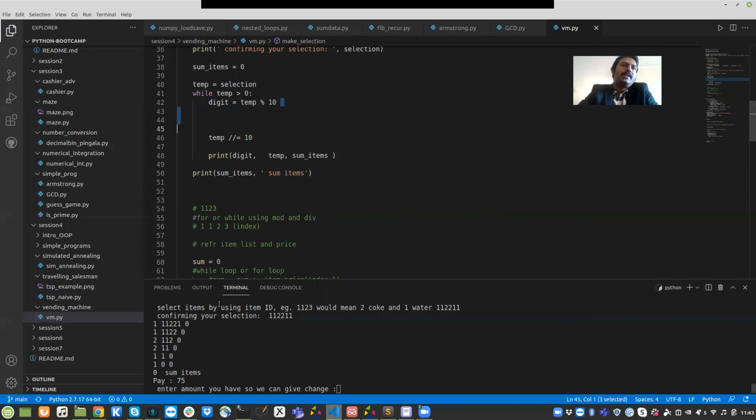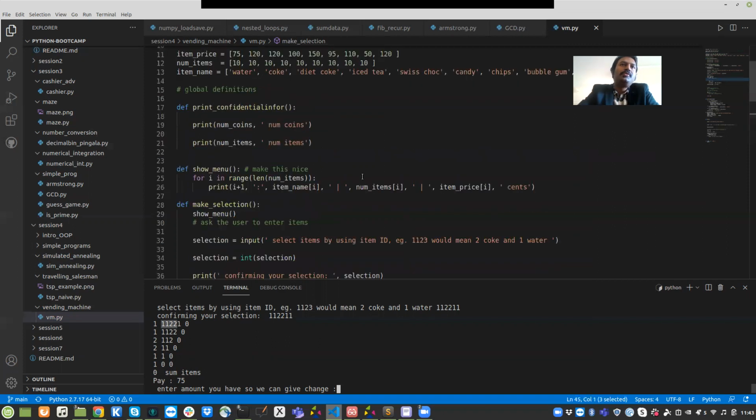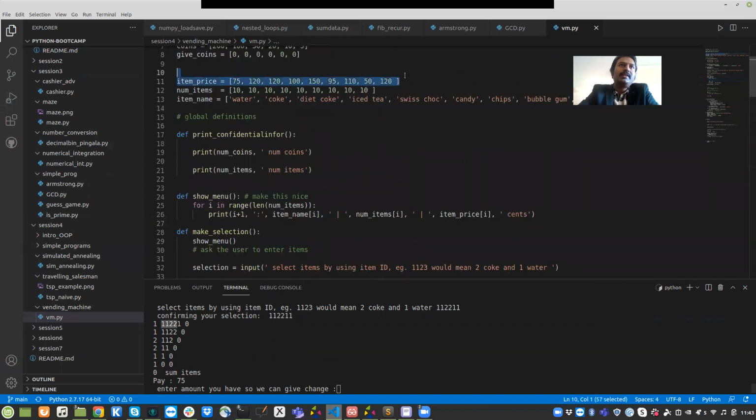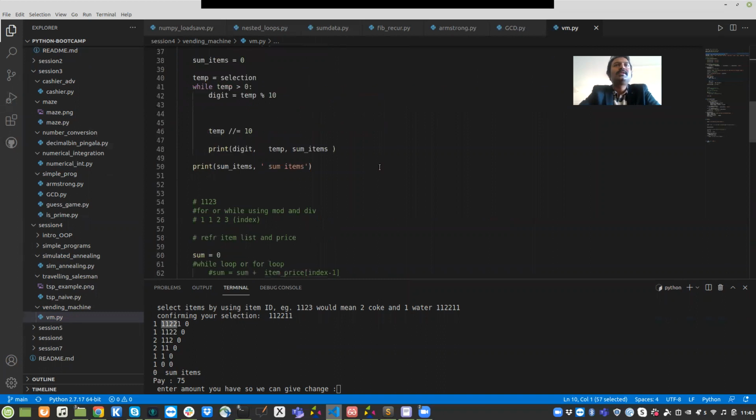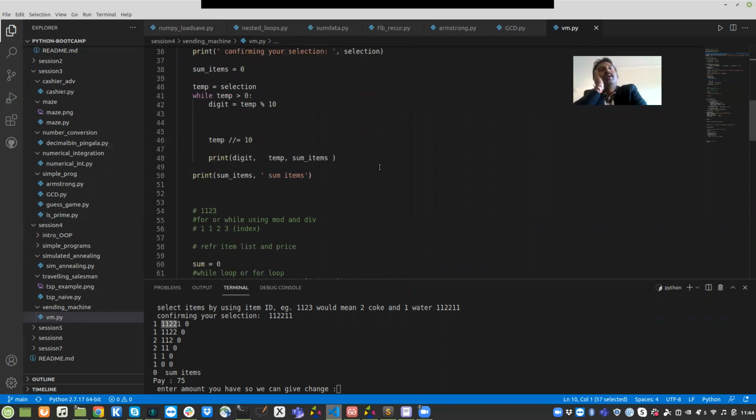Note what the user has entered. This 112211 can be used to get the price. That's basically the goal there. That can be used to get the price.